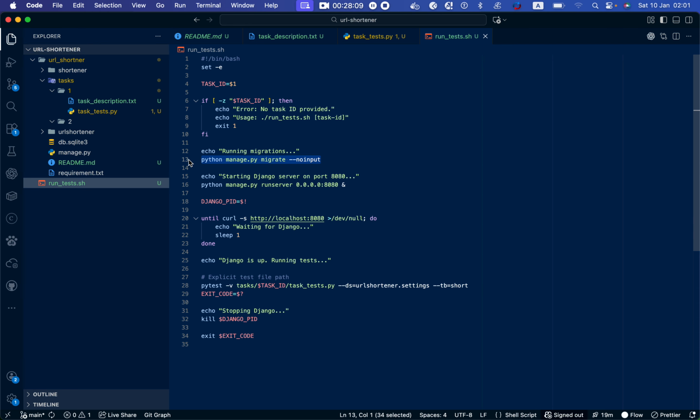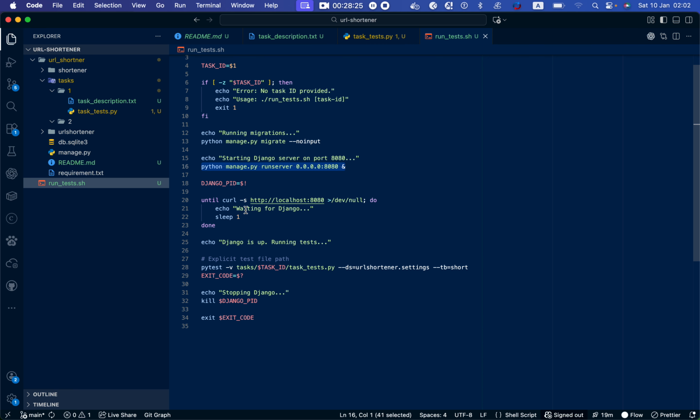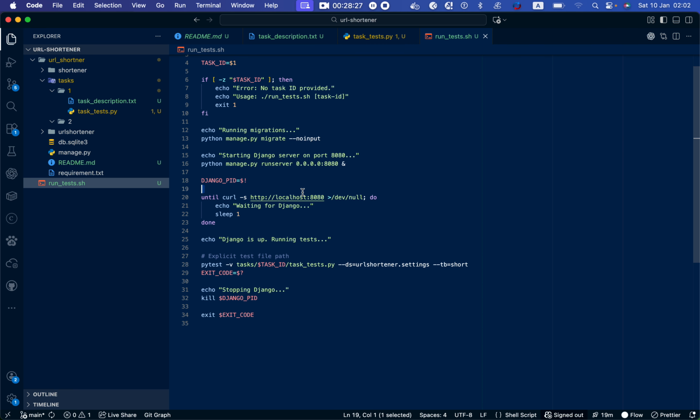Python manage.py migrate. So this one basically runs our migration in our database for us, and it also starts our Django server. So this echo is basically printing to the terminal. It runs our Django server for us, and after it runs our Django server, it checks it. Is our Django server active? So we call this endpoint which we ran here, is it active?